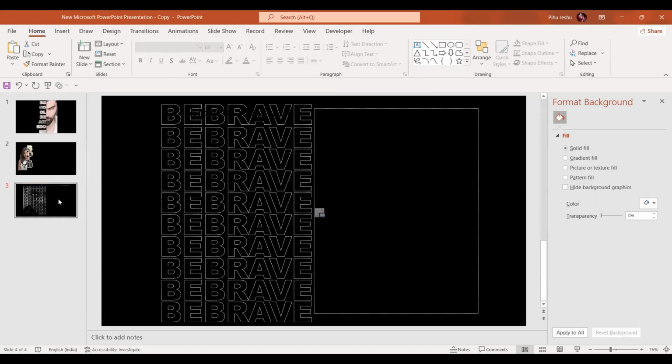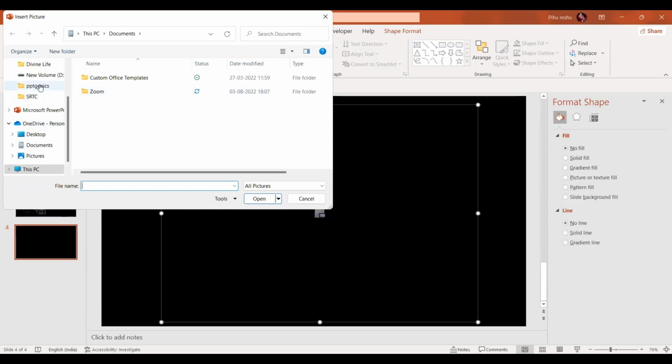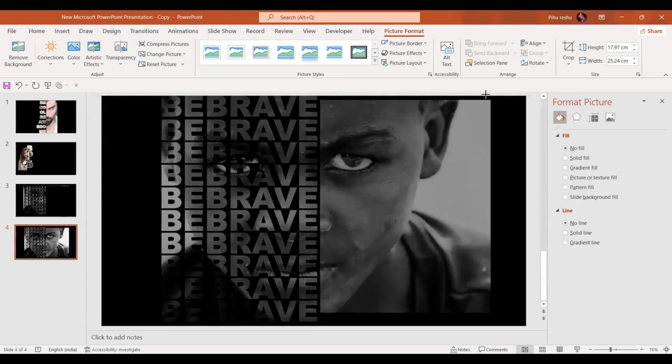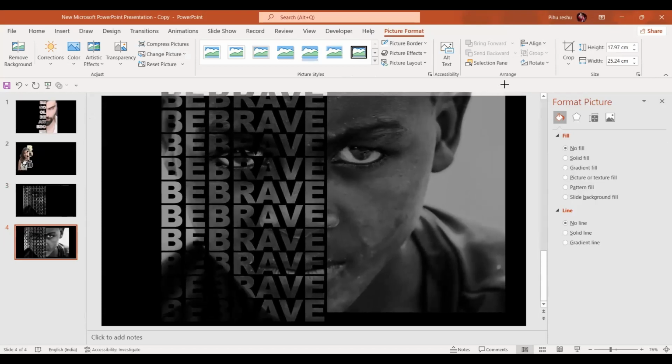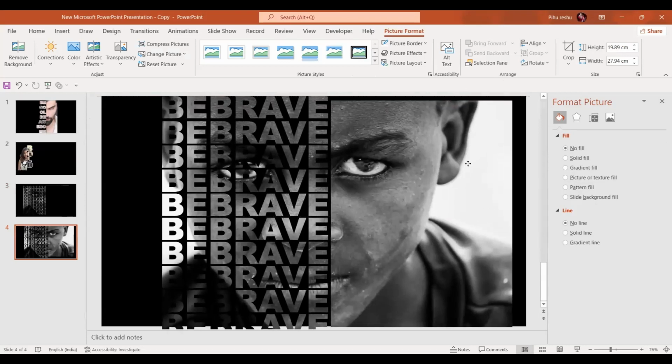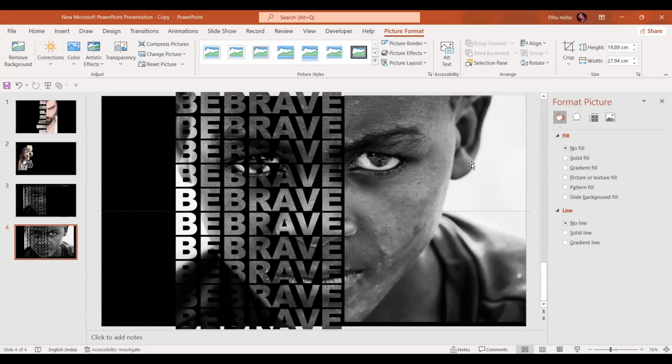Now we are going to insert a new slide. In this new slide, we'll insert the picture. And here we will insert the same picture like this. Now if you want, you can increase the size or decrease the size as per your choice. And if it's required, you can add more text.